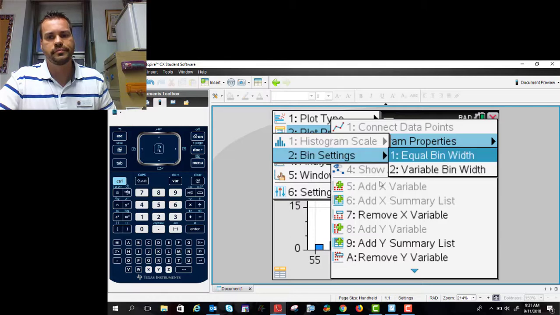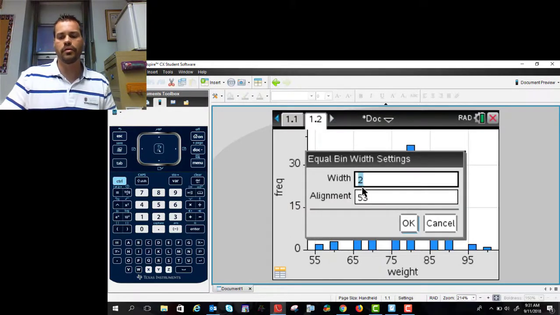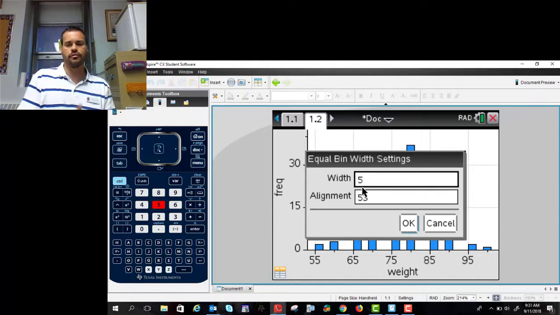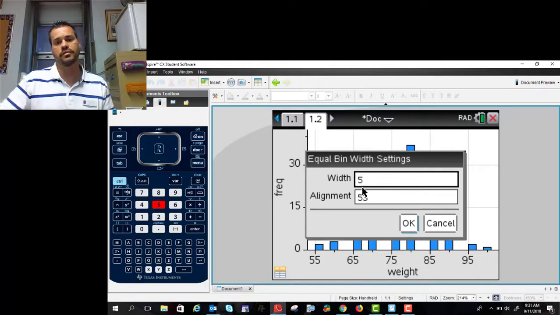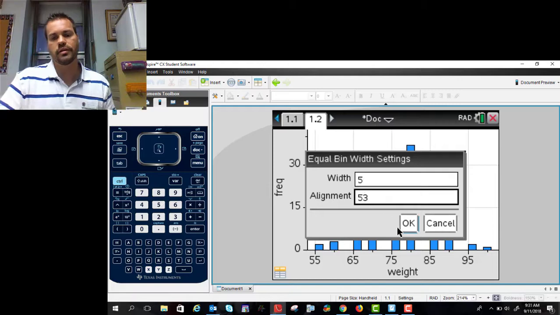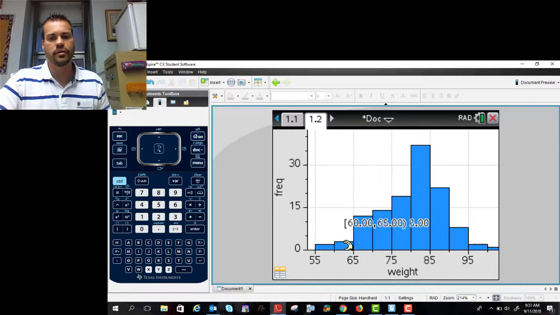And bin settings. And we're going to say equal bin width. And we want the width to be 5 because the range is from 50 to 55 and 60 to 65 and so on. And we want the alignment to start at 55. All right, and we're going to hit OK. And then we're going to have our histogram. So from 55 to 60, we have 2. From 60 to 65, we have 3. From 65 to 70, we have 12, and so on. You can see there's our histogram.